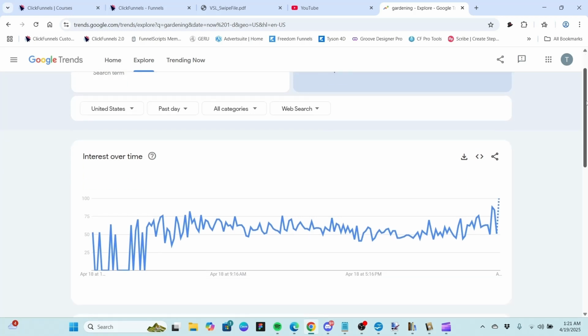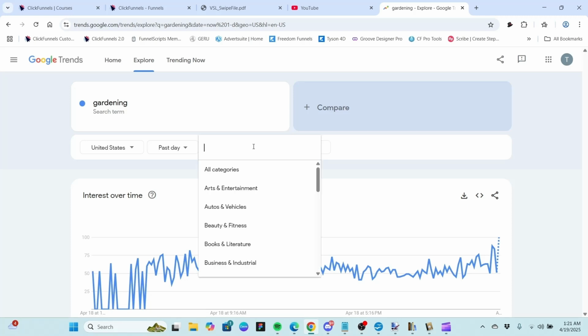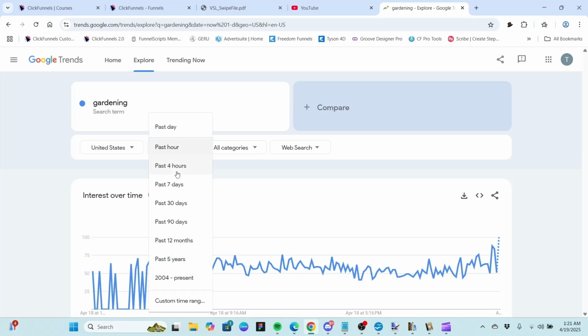And we can see we're provided with a graph here. Now, by default, Google Trends is going to show you just the results for the past day. And so this toolbar, we can choose the location, we can choose the time frame, we can filter categories, and we can also filter by the type of search. We're using web search, which is the Google search. But let's go ahead and change our time frame to the past 5 years.